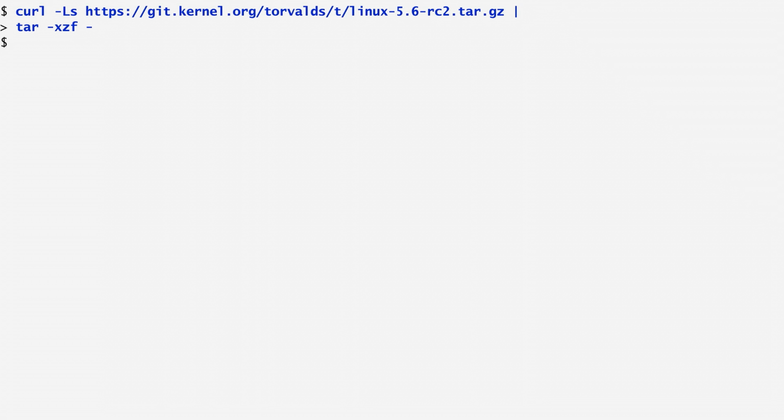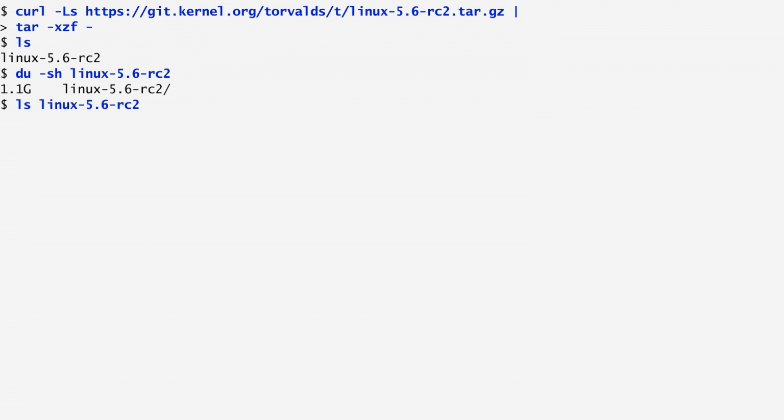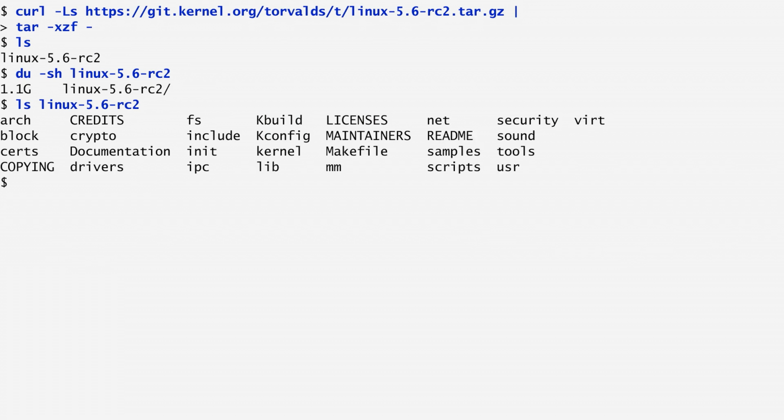Once the curl and tar commands finish, I list the contents of the current directory. We see here a directory named linux-5.6-rc2. To see its size, we can use the du command, which stands for disk usage. The directory measures about 1 GB. Let's finally also list its contents to see the files it contains.